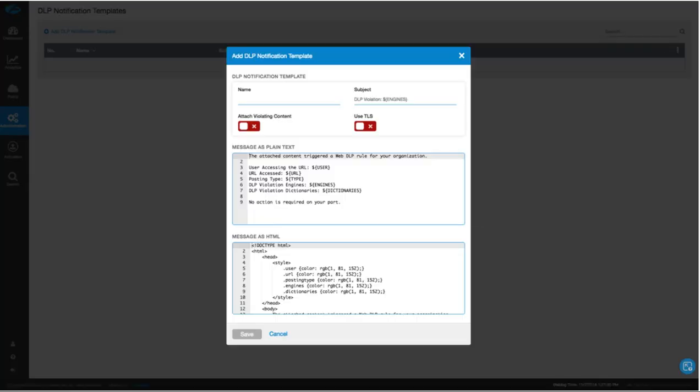Name the template, specify an email subject, and optionally elect to attach violating contents or use TLS. In the Message as Plain Text or Message as HTML sections, you can create a customized message detailing why the content was blocked. This message is delivered by email to the auditor when a DLP policy triggers, whether or not it blocks the content. There are also a number of macros that may be used within the message text.